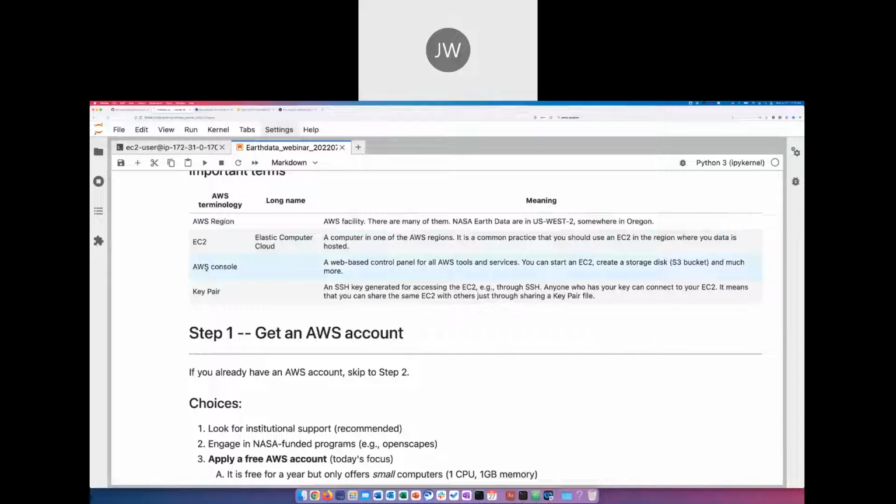And the third one is the AWS Console. It's a web-based control panel for all AWS tools and services. You will use this a lot if you start to practice AWS Cloud. You can start an EC2 from there, create a storage disk, for example, and much, much more.